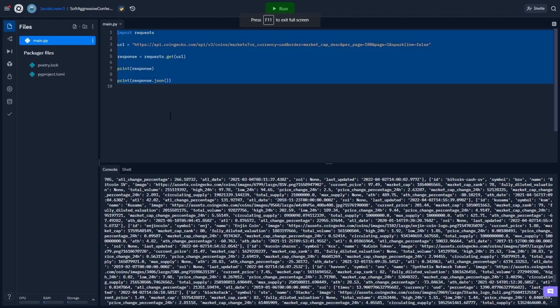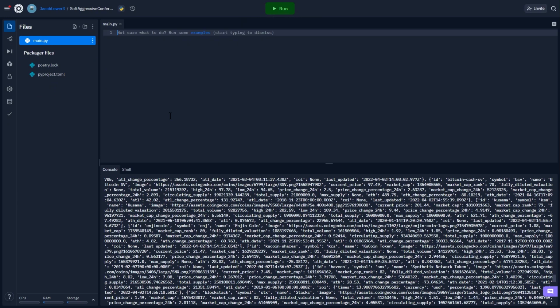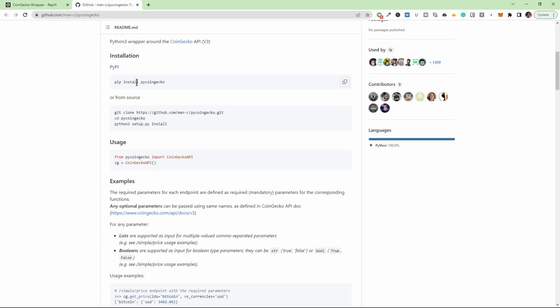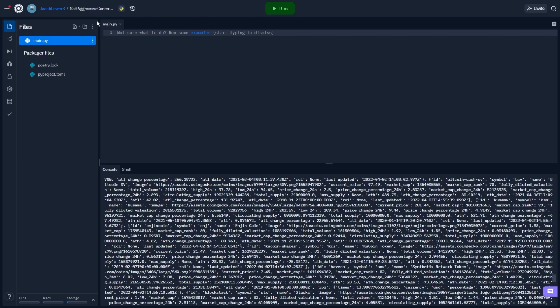Now you can start up a new Replit. I'm going to use the same one here and just delete what we had before. Now what I'm going to do is load in that code base. So typically you would have to do a pip install, and you can see from the GitHub itself that you could use pip install PyCoinGecko. Cool thing about Replit, it's going to do that for us. So let's just start coding.